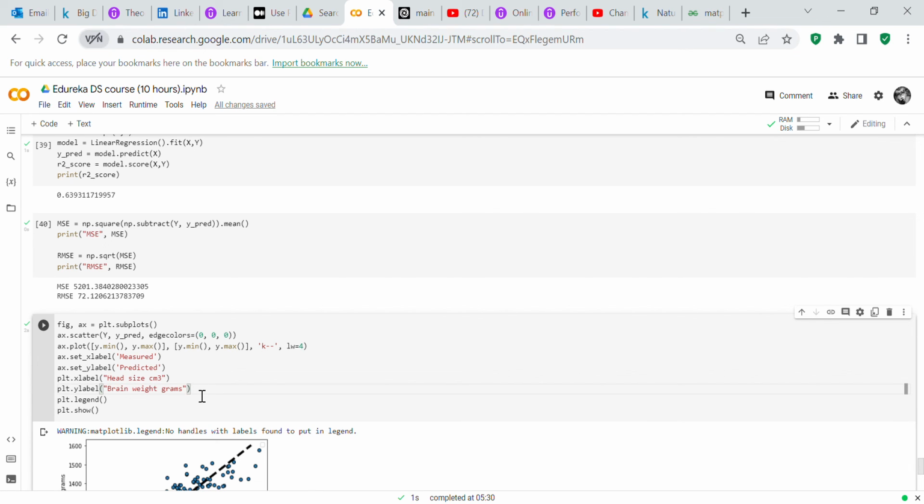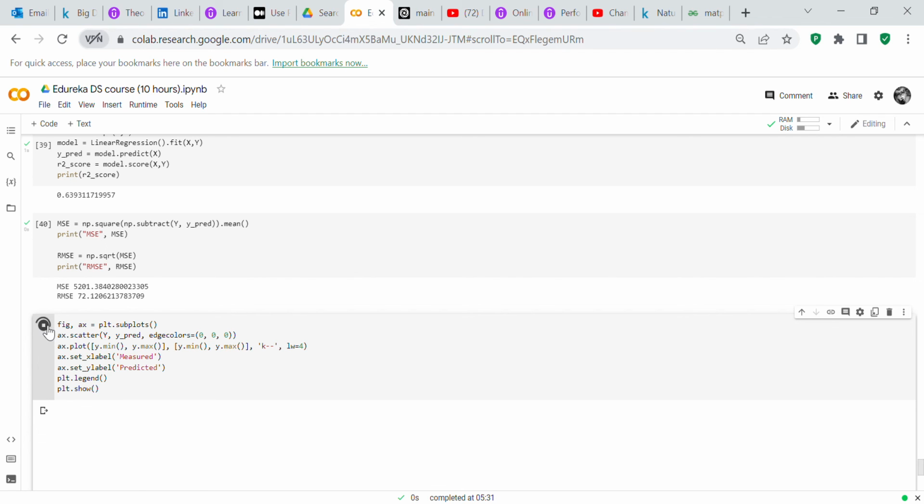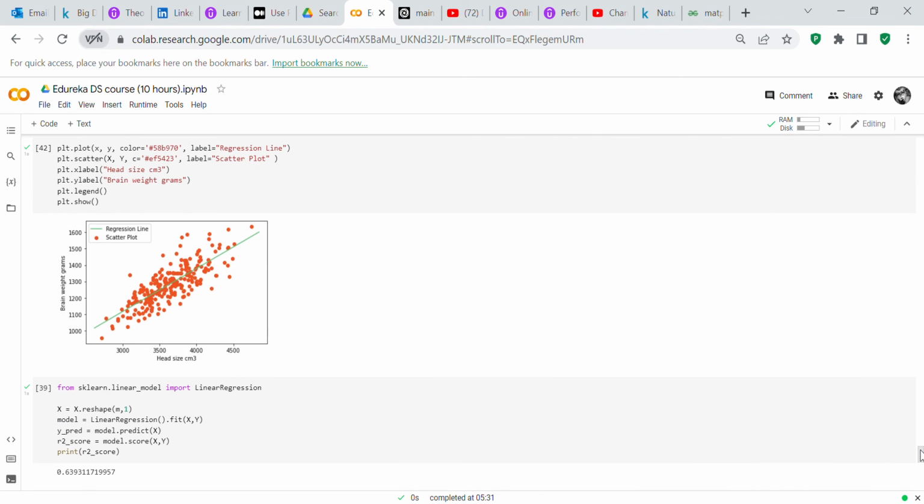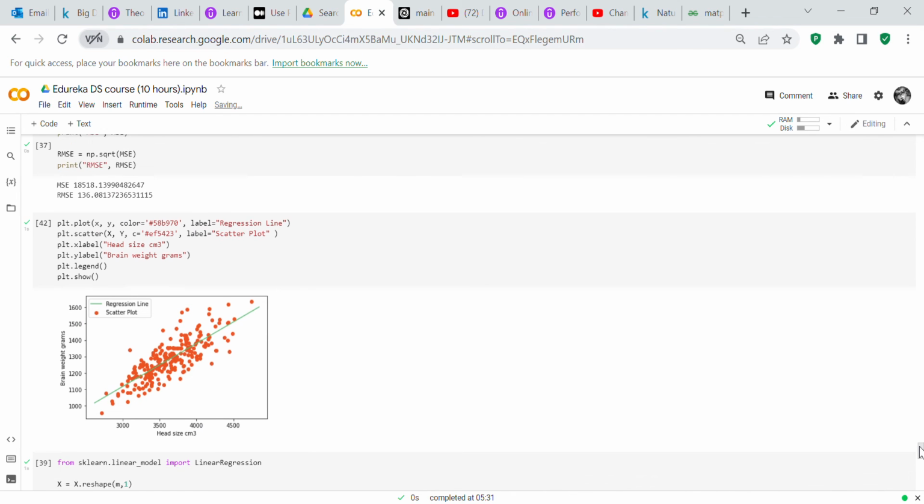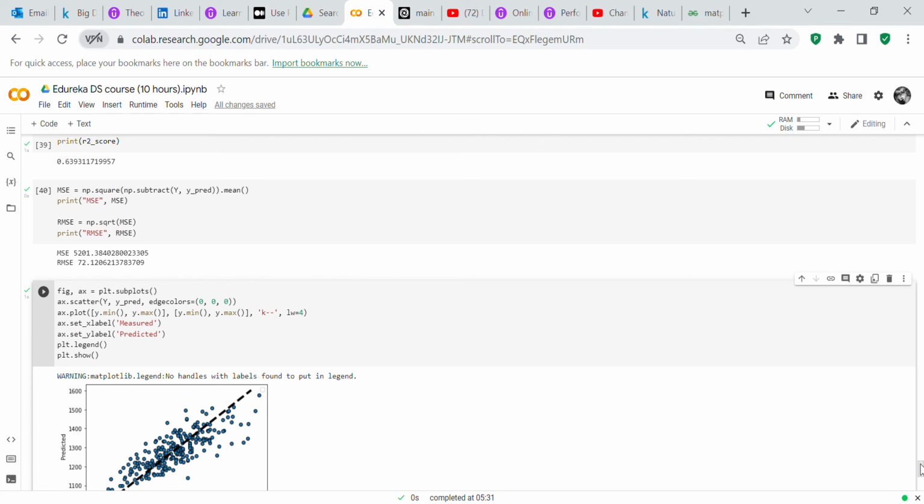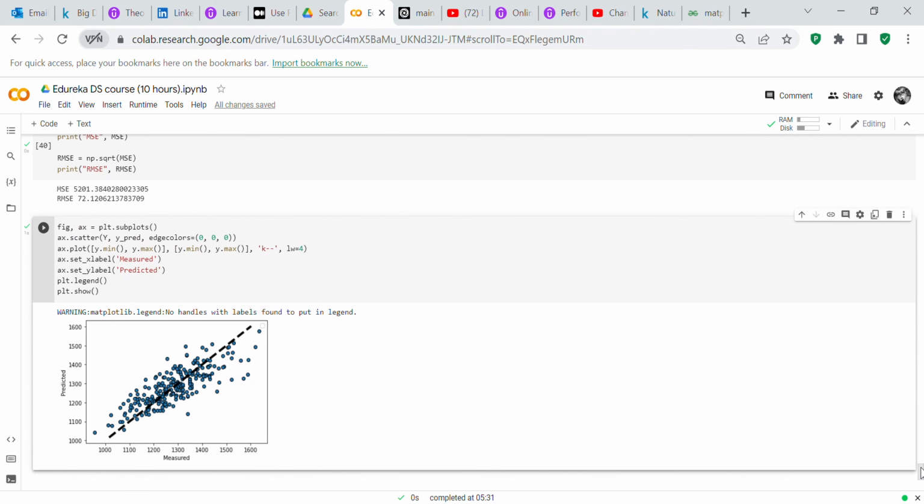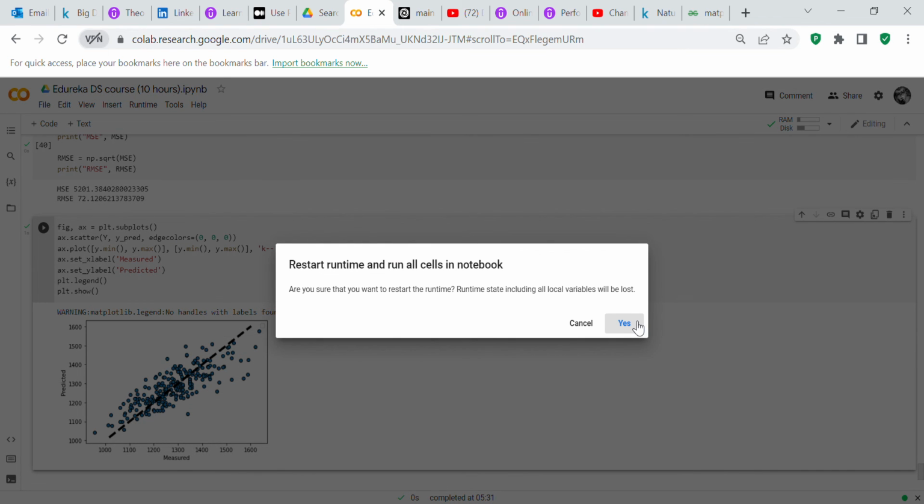Because I used a different piece of code. Well, we'll just leave it like that for the time being because I don't want to play around with the code too much. And the reason why is because, you know, I don't want to get stuck into something. Let's try restart and run all and hope for the best.